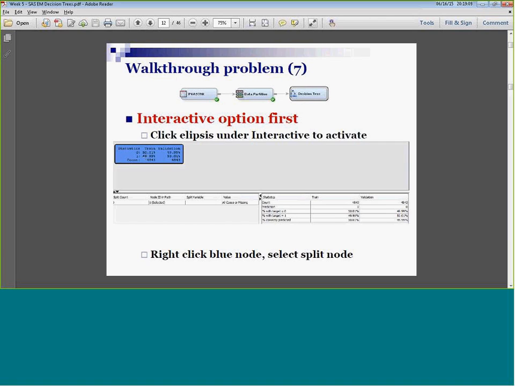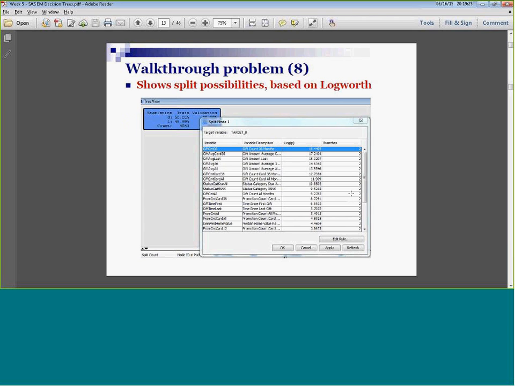Only rounding error somewhere in there occurred to change it. 4,043 at each. So there must have been a few cases with missing values or something that got lopped off. So if you right-click this node and then select Split Node, you will get the Genie index, actually the log-worth.